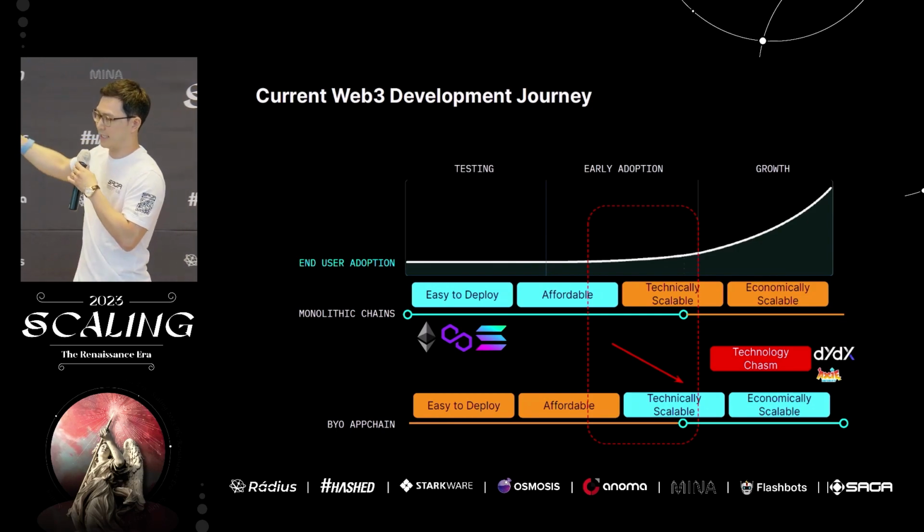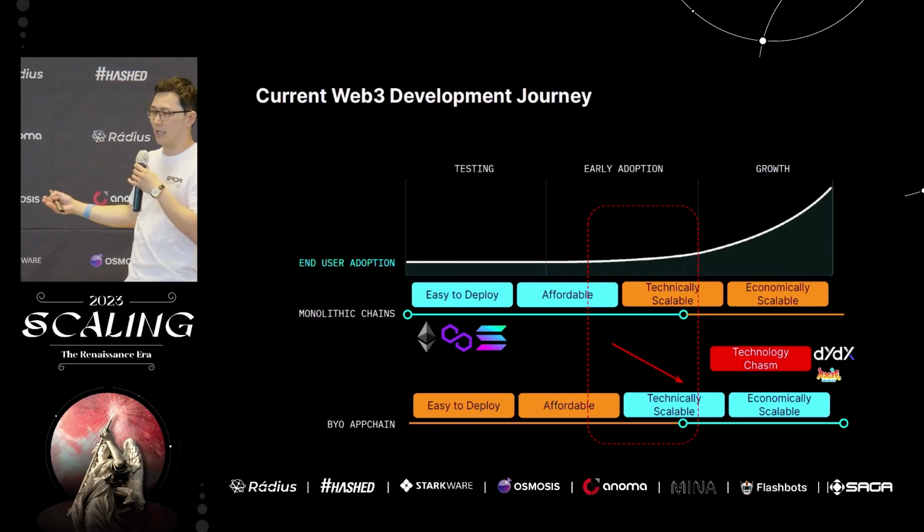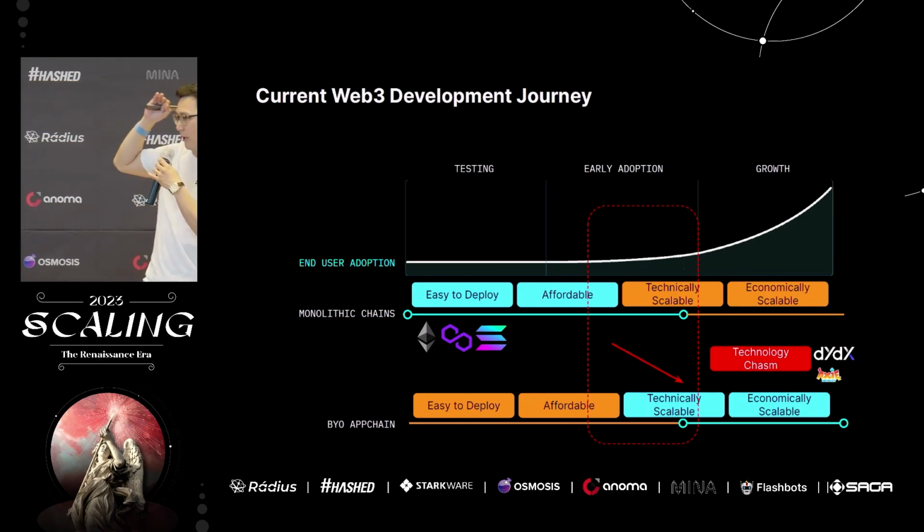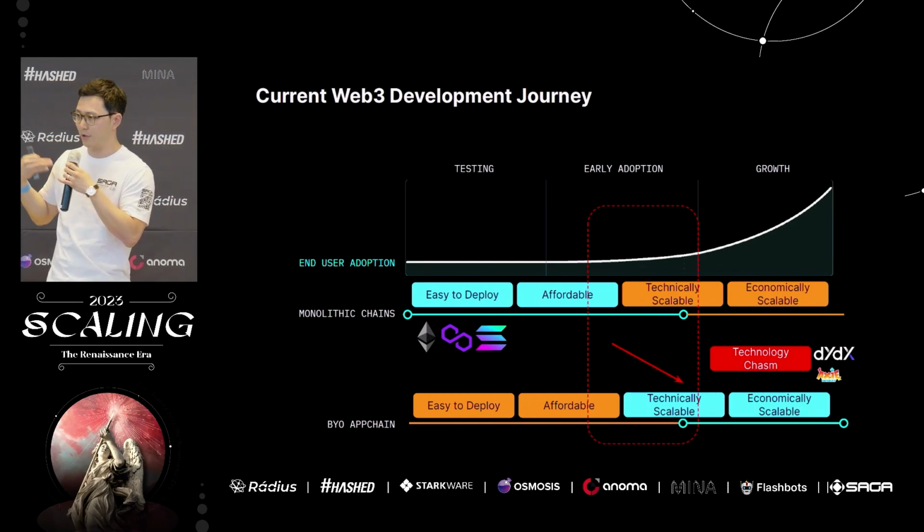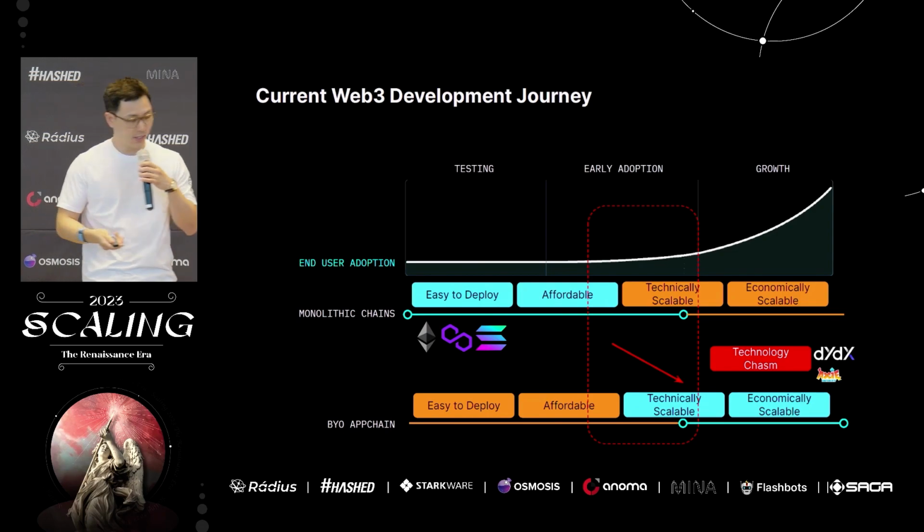And we saw DYDX and Axie Infinity try this. And it takes about a year, essentially, for them to transition from deploying on someone else's chain to having your own app chain. It's a very long process, right?